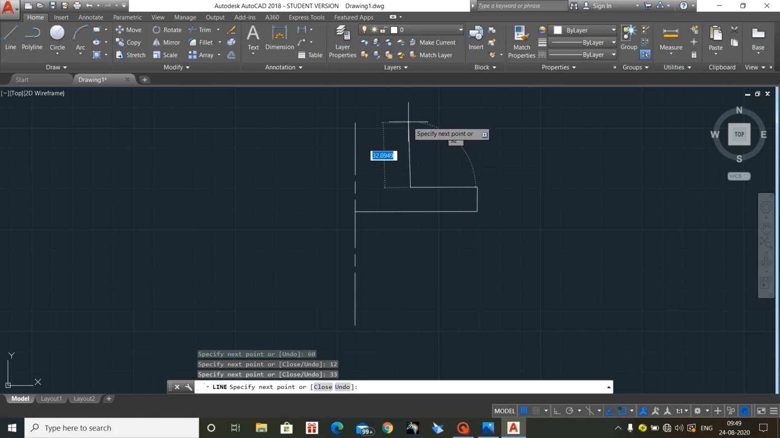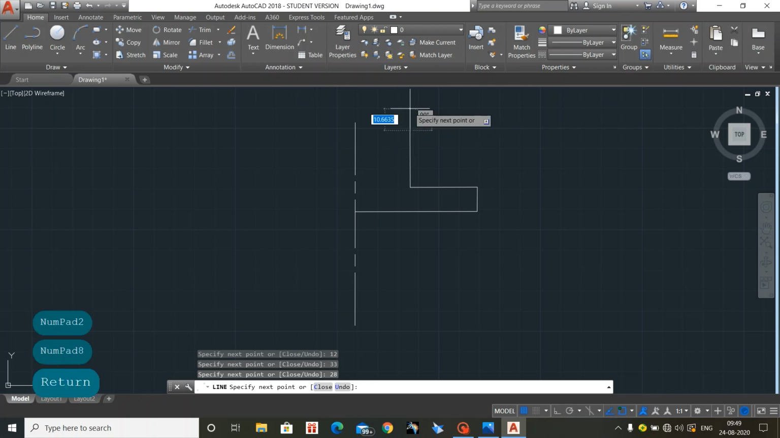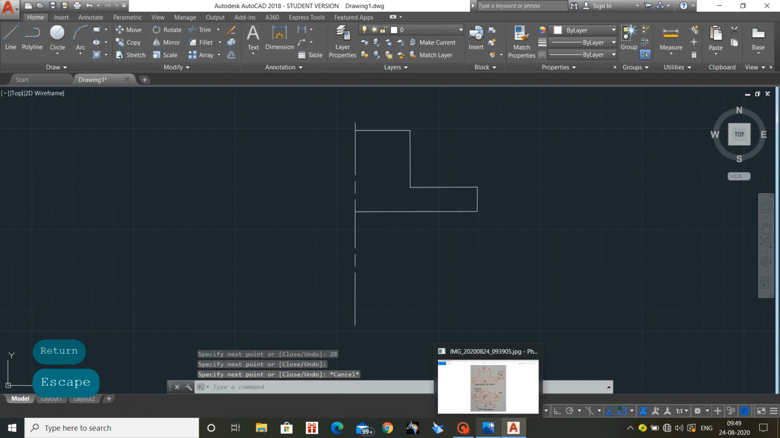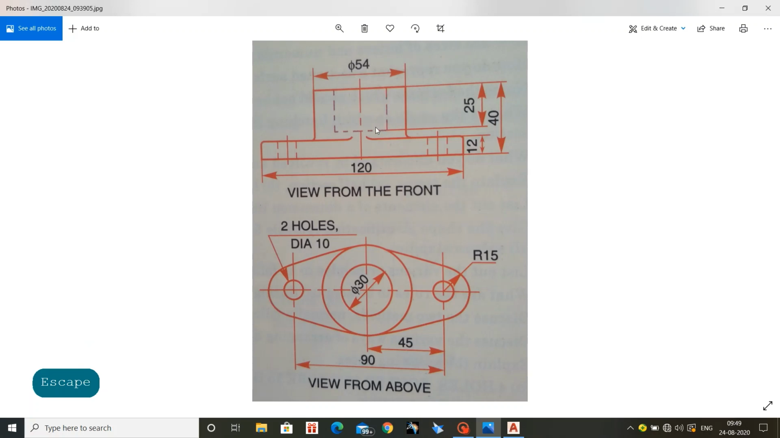See there, I am setting the angle 90. Yes. So 40 minus 12 will be 28. So height done. So I am joining it to the center line. Okay, the outer structure is completed. For exiting the command, I'll press escape here. So now I'm drawing the inner structure.